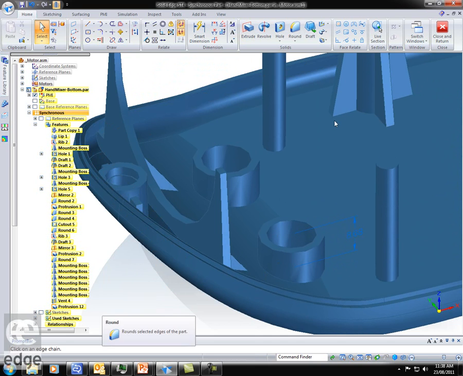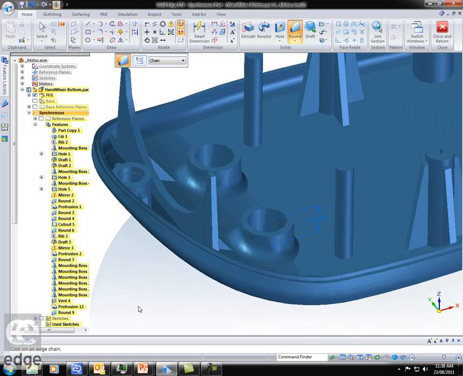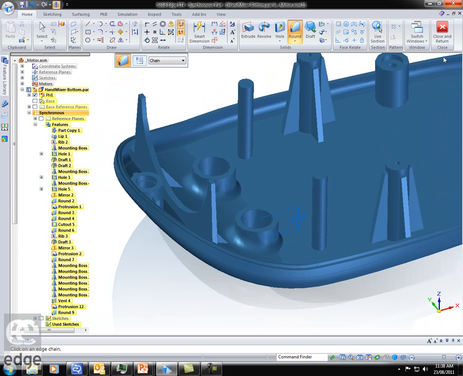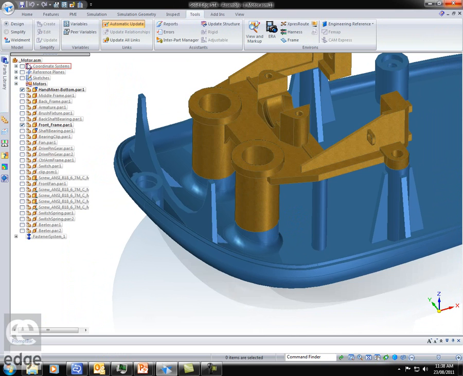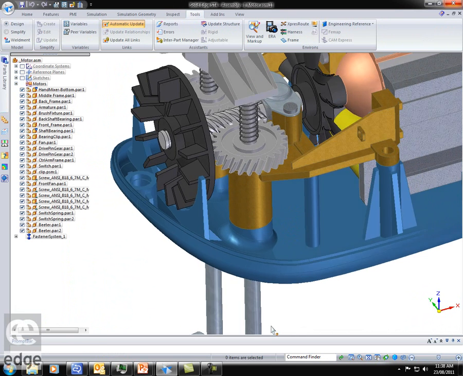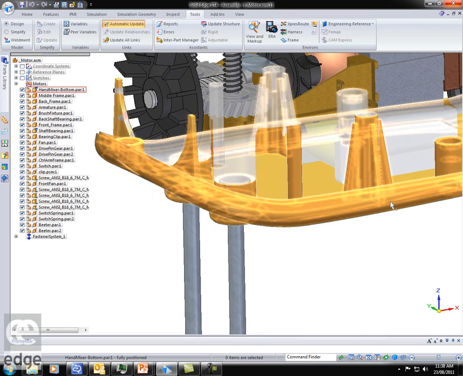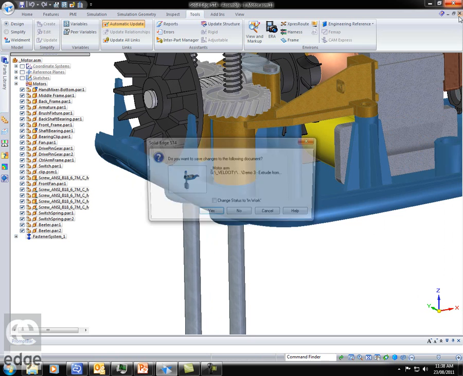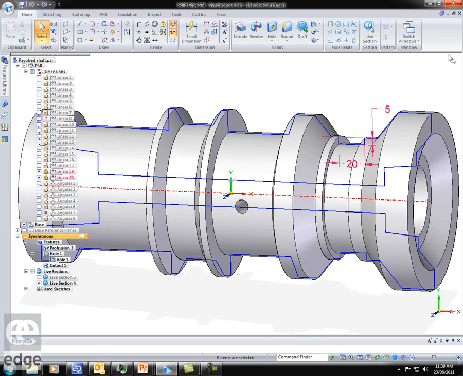I'll put a round on here. There we go, and a round on there. That'll be fine. And display everything. Very nice. I quite like that one. I think it's very nice indeed. Okay. Just clean up our screen again.